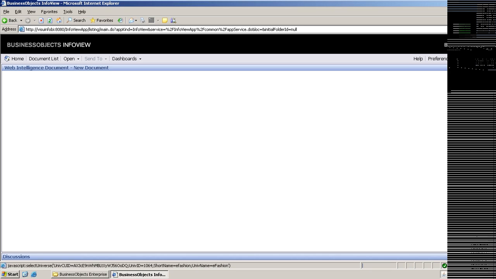This is the universe which is given by default by Business Objects.